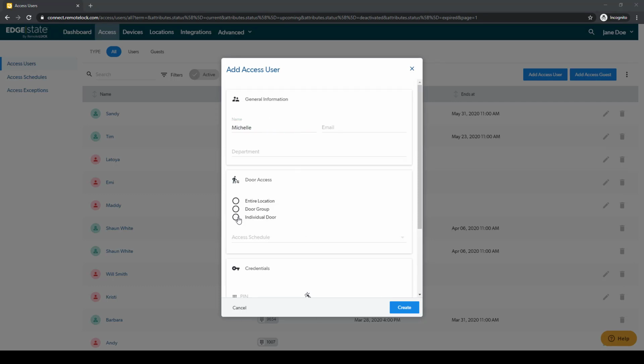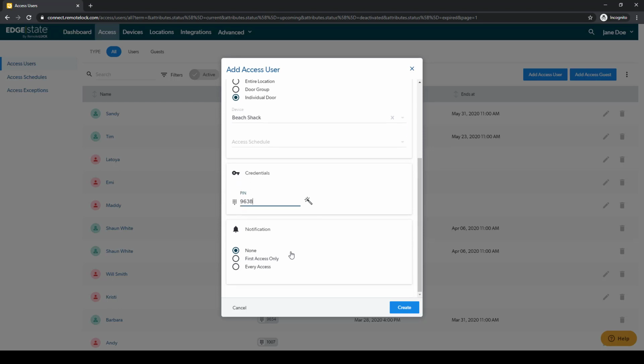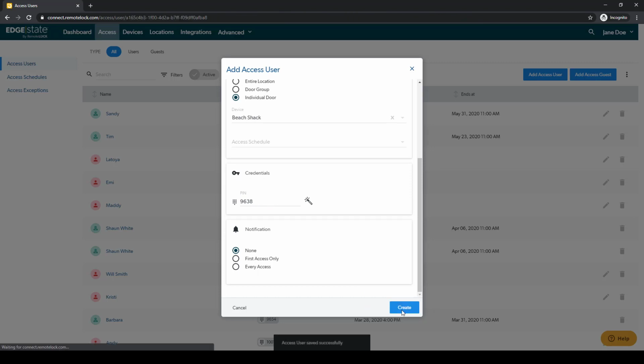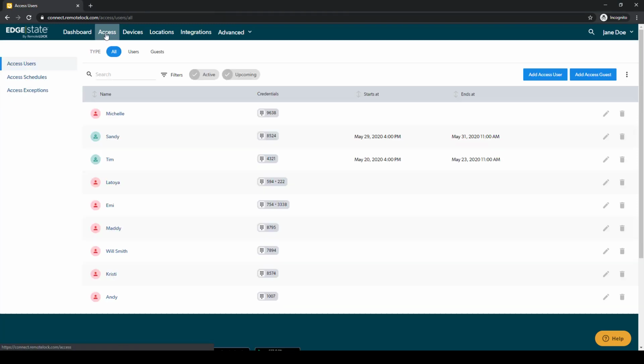Make sure after selecting the door access type, you select the specific location, group, or device you want to assign this code to. Once created, you will be brought to that new user's door access page. You will also be able to see this user under the General Access tab. Please be aware that as a default, all access users are automatically given 24/7 access to the door, location, or group you grant them, unless you utilize an access schedule.